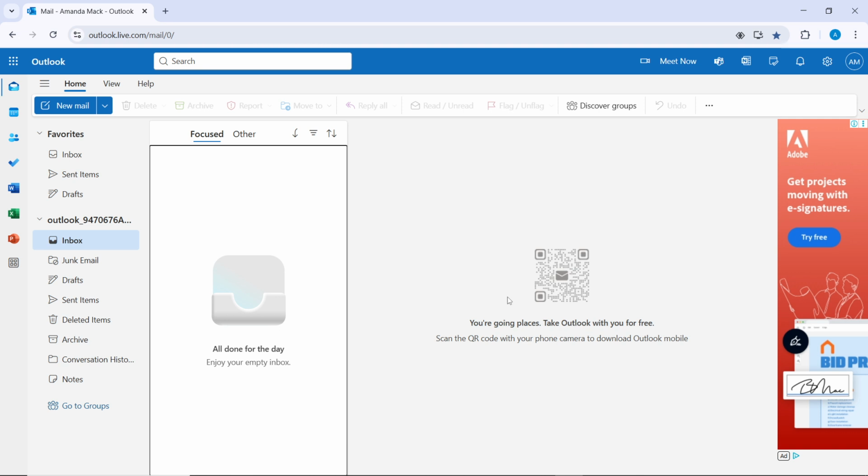Okay, here's important notes before we start. The recall feature is currently available only in the desktop version of Outlook for Microsoft 365 Windows. So the Outlook web app, that's the Outlook on the web, which is what we are currently seeing now, does not currently support recalling an email.